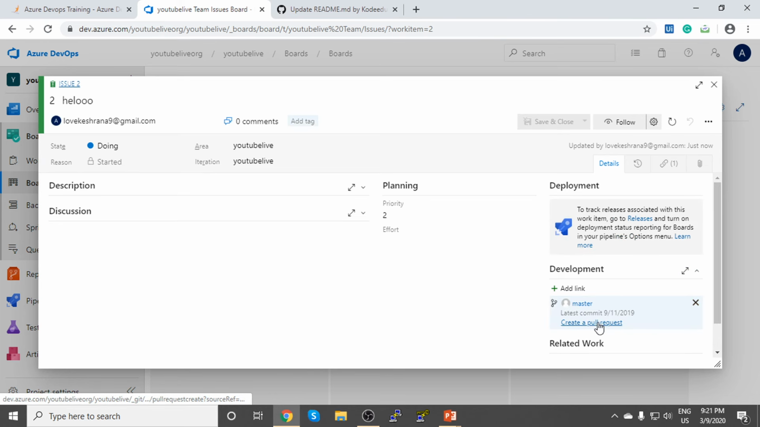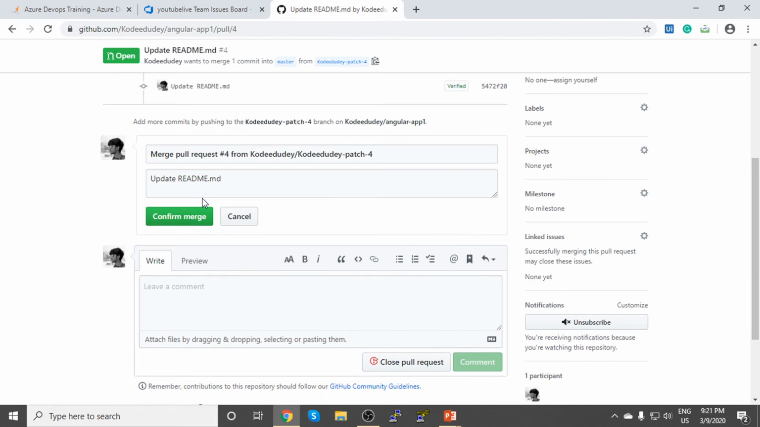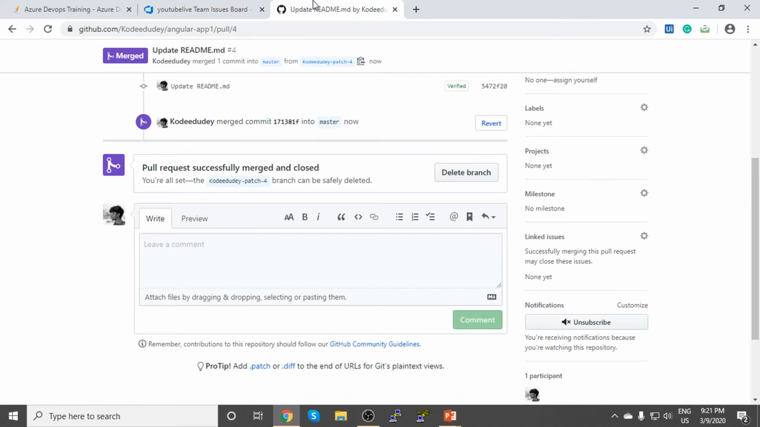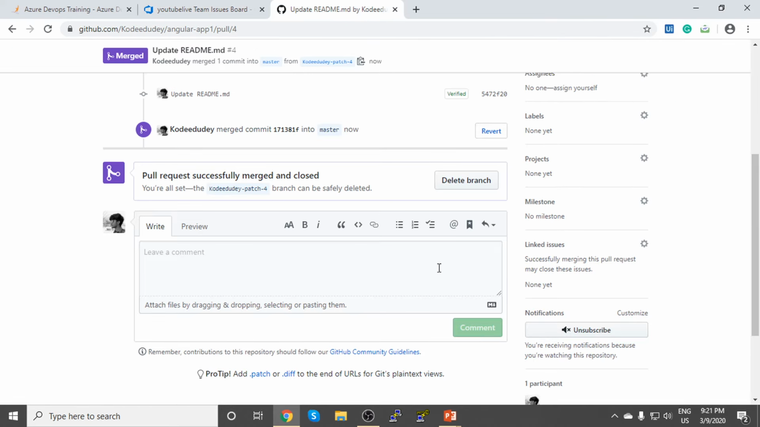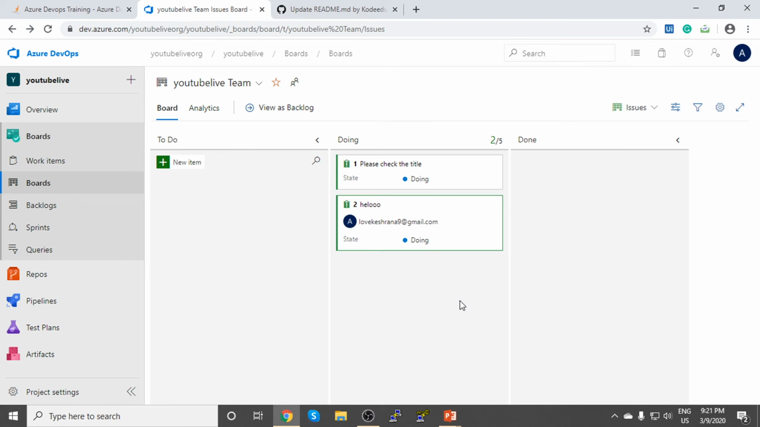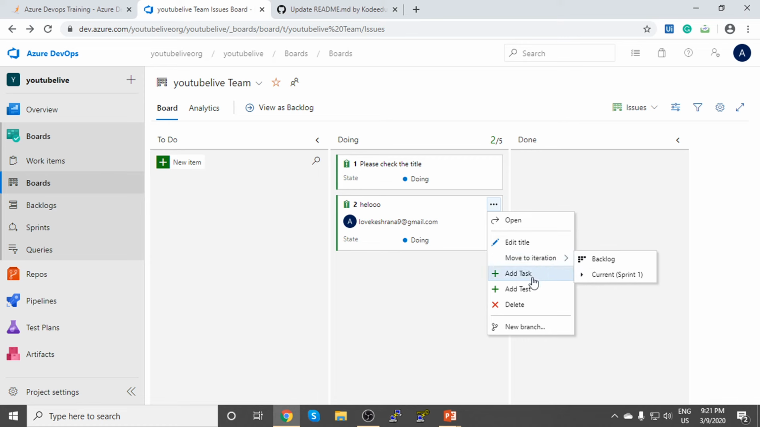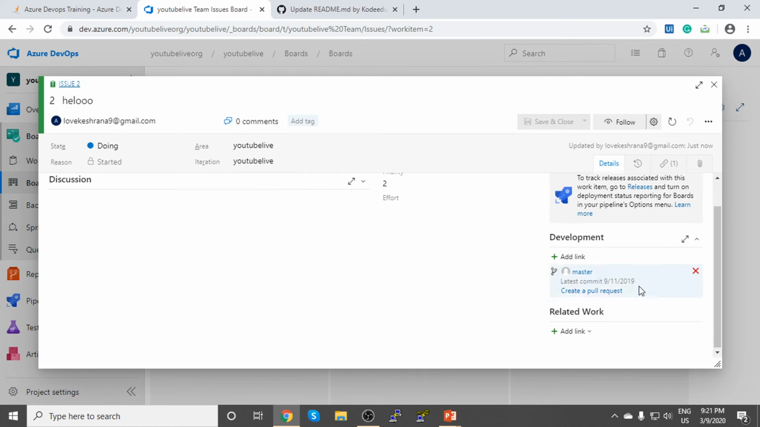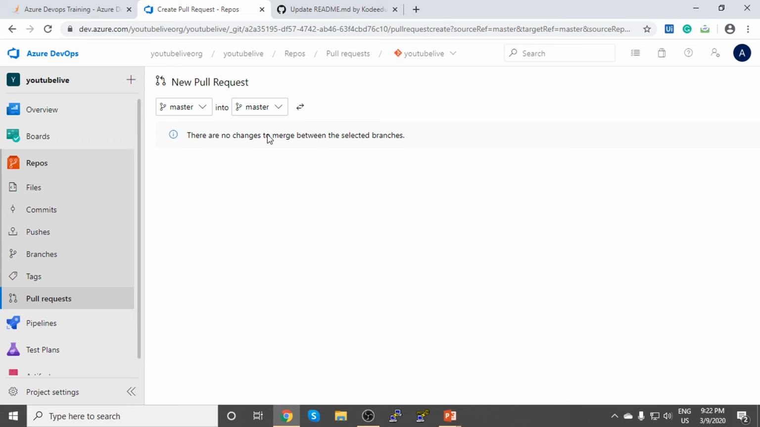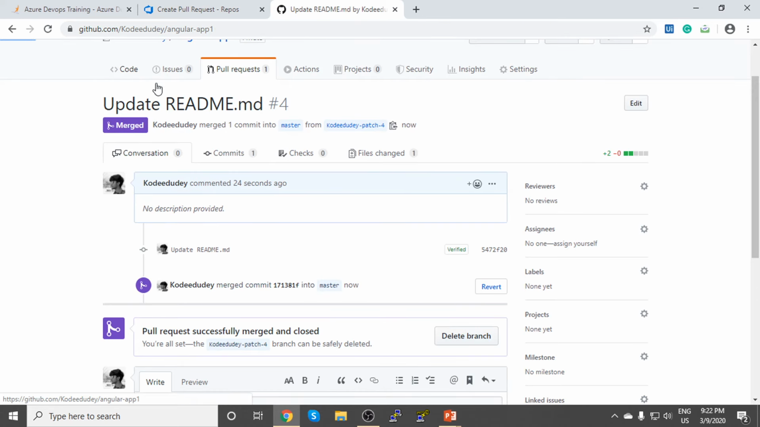So right now it is connected to master. I have created a pull request over here. Let me merge this. Okay, it got successfully merged and the change was fine. Okay, I think I've done a small mistake over here. So let me create a pull request from here. Okay, master into master. But okay, so I'll make a small change.